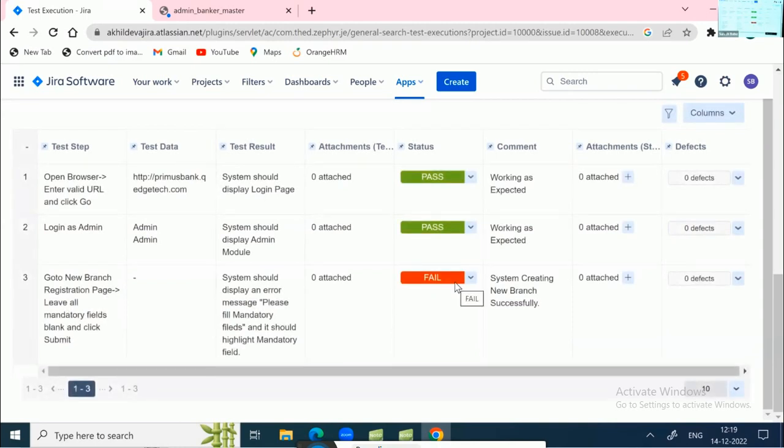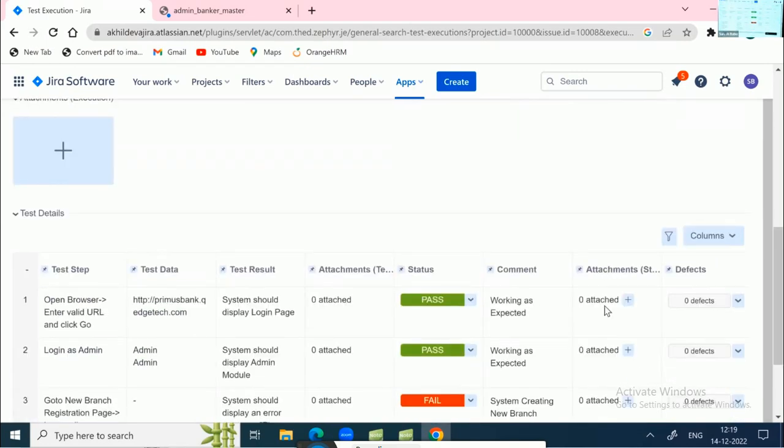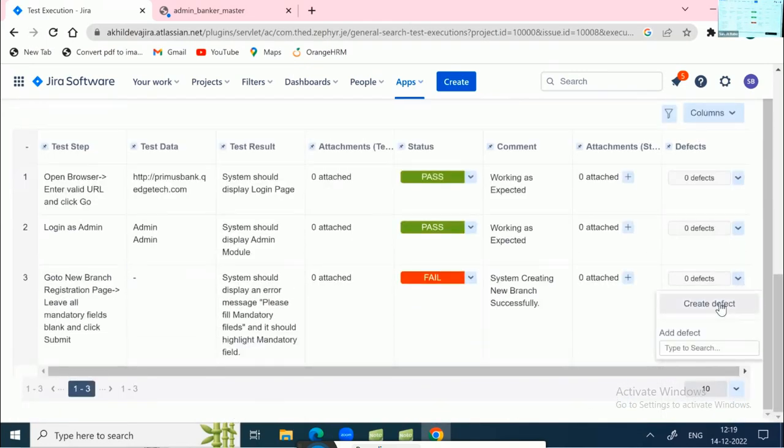Every failed step results in a bug defect. I can create a defect from here. Alternatively, I can click on the create button and choose the issue type as bug. Both are the same. When I click create defect also, it will redirect me to the same window.